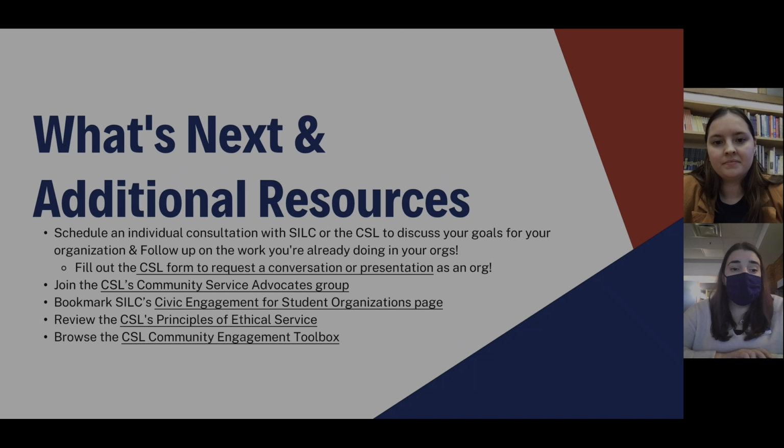We also recommend bookmarking SILC Civic Engagement for Student Organizations page on our new SILC website that is up and available for you all. And it also connects over to CSL's new website. So that way, if you're hopping between pages or wanting to read up on something and then wanting to dive even deeper, CSL's website is available right there as another resource for you all. CSL also has their principles of ethical service listed, and highly recommend that for students who are interested in not only employing their student organization's ideas and beliefs into their service, but what it looks like to do that ethically.